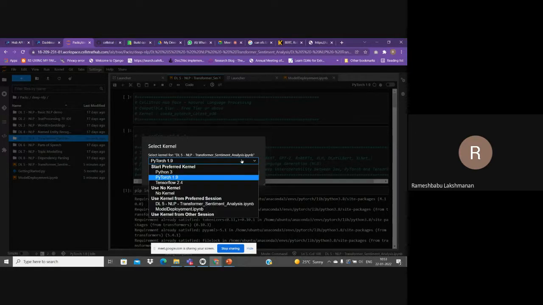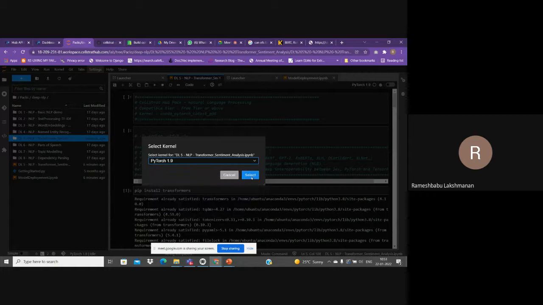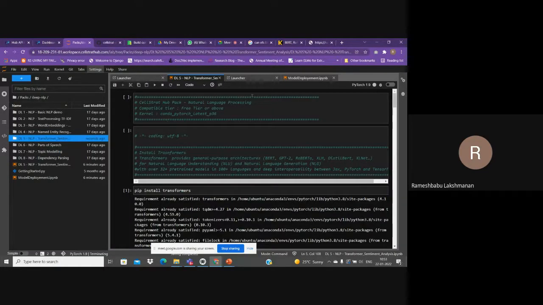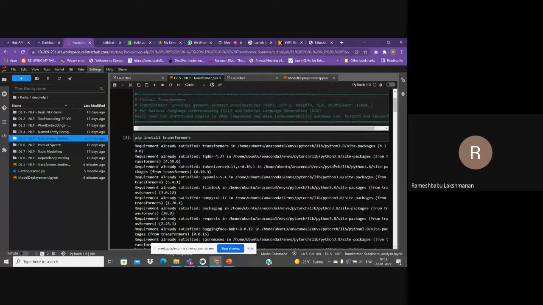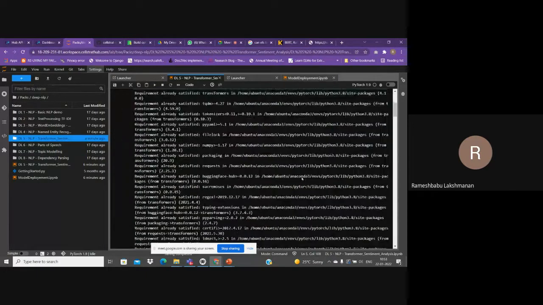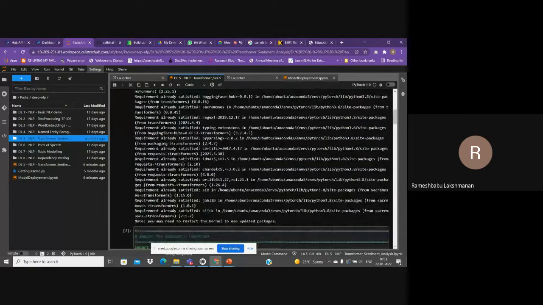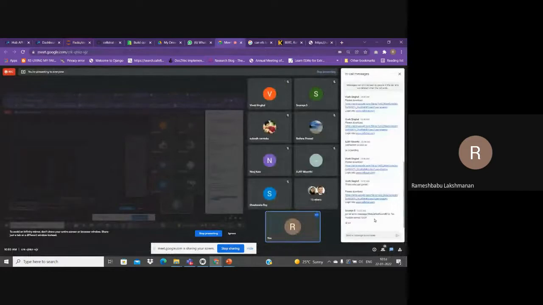We give you an option to select any of these kernels for your usage. Since we are doing a PyTorch model, we prefer to select the PyTorch kernel, and then click on select. Now you should be able to see PyTorch. That means that you have selected the PyTorch kernel.